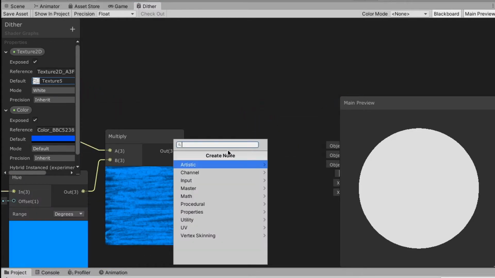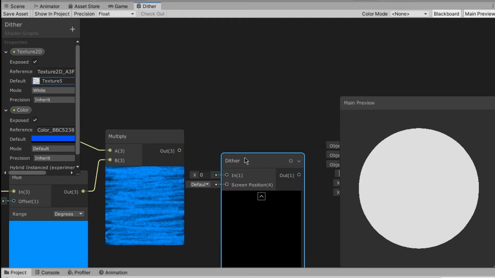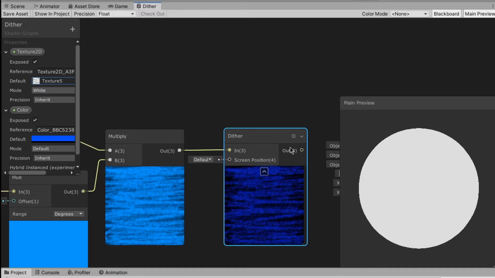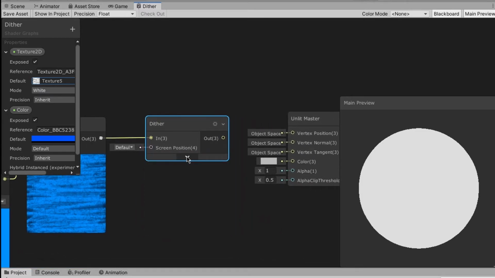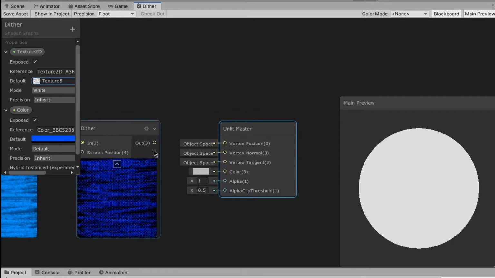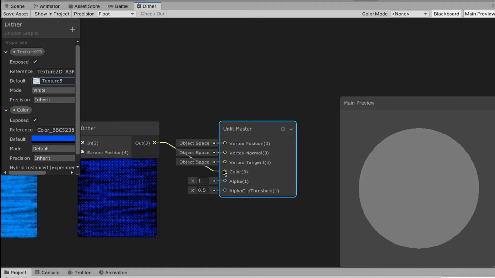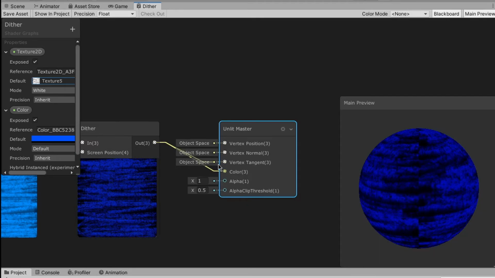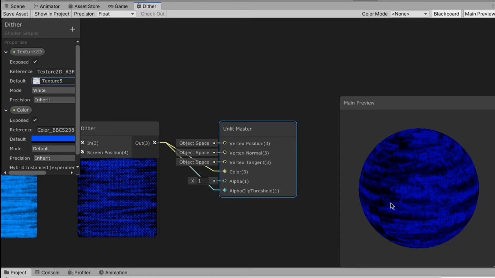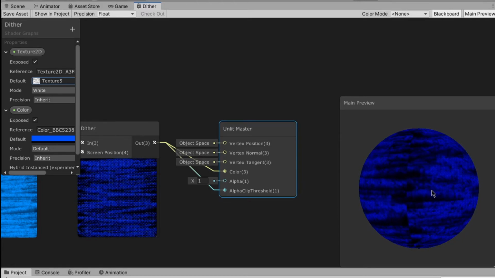Then create a new node called Dither. Connect the Multiply's output to Dither's input. Then connect to Dither's output the color of Unlit Master and the alpha clip threshold of Unlit Master. And there we have it.